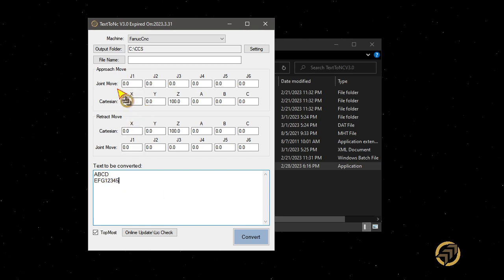Next, if this is a robot, then you need to key in the joint move and the ABC value for the approach and the retract. If this is just a 3-axis CNC, no need. So for 3-axis CNC, you just key in the value for XYZ. So I'm setting the approach for X and Y to be 0, 0, and Z is 100, same as retract.